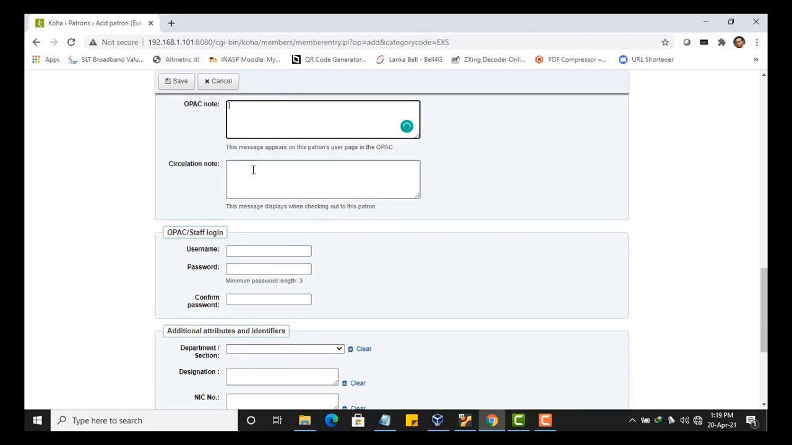Similarly, the circulation note. If you give some note here, when the user comes to the circulation, it is automatically displayed in the staff interface. So the staff who are going to do the circulation will understand this message, right?